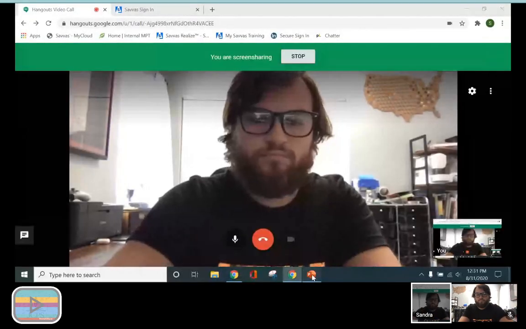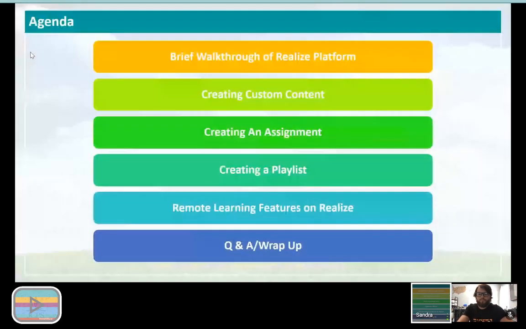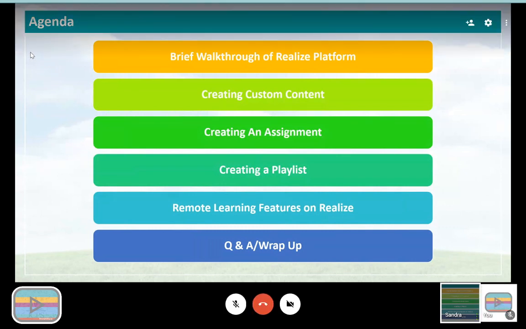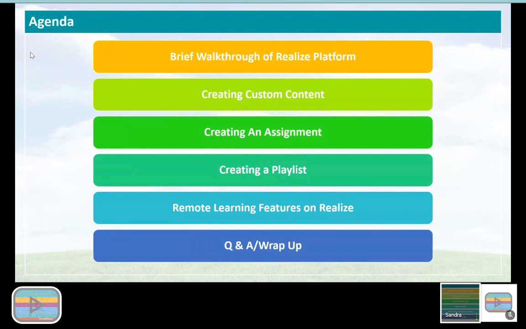Okay, so everyone should be seeing just my agenda overview for this afternoon. For this first level 1 session, we will be looking at a brief walkthrough of the Realize platform. I'm going to show you how to create custom content on Realize. That also includes creating an assignment on Realize as well as creating a playlist, and we'll be talking about the differences between the two. And then we'll also be taking a little deeper dive into the remote learning features on Realize. And then if time permits, some Q&A and wrap up.